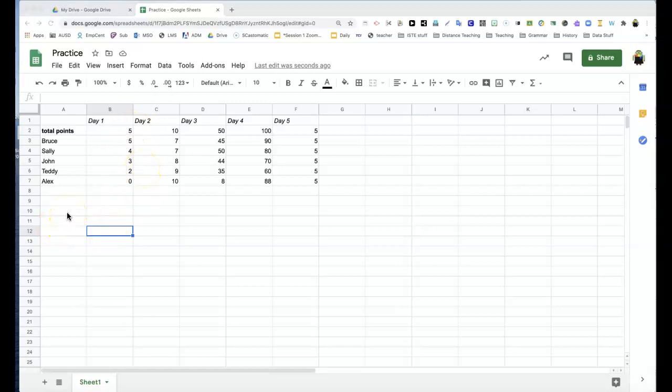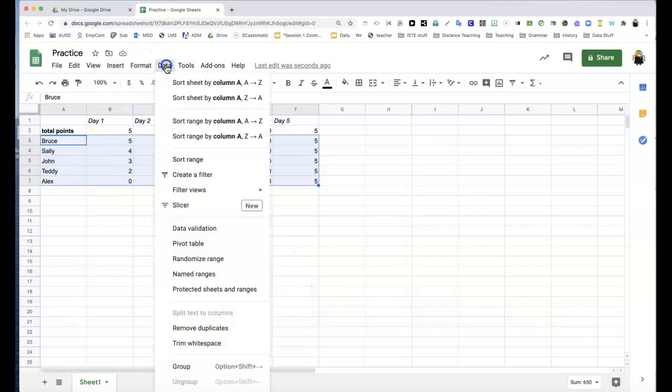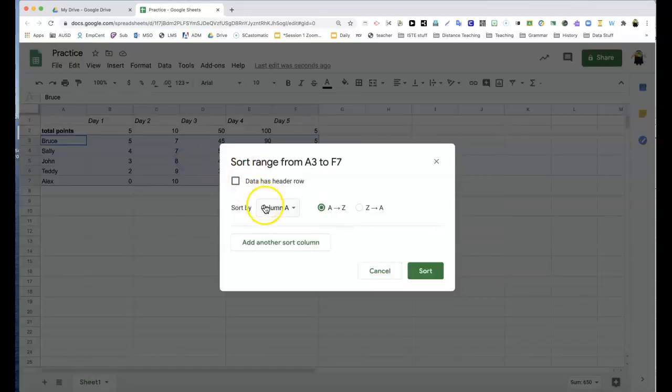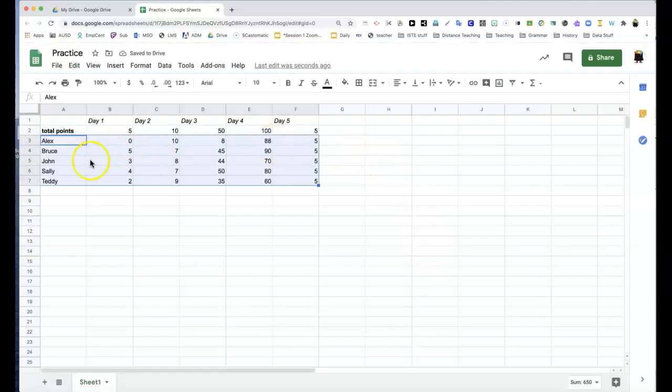I also want to point out that we can sort. Right now my students are not really in alphabetical order. So I'm going to highlight my student names and the scores that go with them because I want to make sure Bruce doesn't somehow get Sally's points. I want to change this to be alphabetically ordered by the student name. So I'm going to come over here and I can sort this range because I'm not sorting everything. And I can sort it based on what's in column A. And we're going to watch how Alex popped to the top and Teddy went to the bottom, and they kept their scores with them. That's because I only highlighted the names and the scores, not the title rows as well.